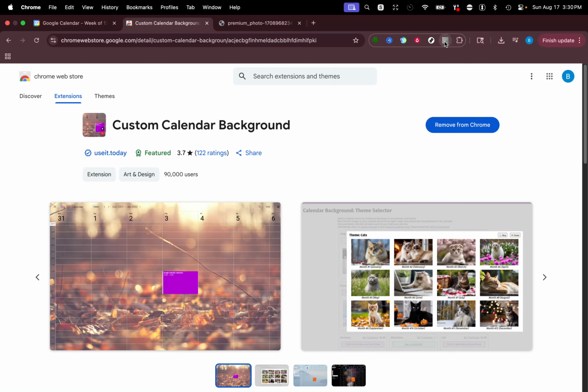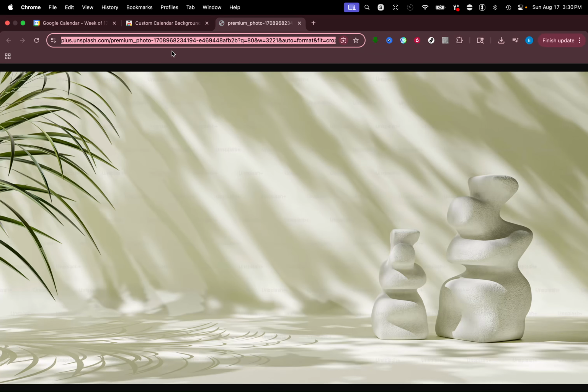Next, let's find an image for your calendar. You can explore websites like Unsplash or Pexels, which offer beautiful, high-resolution images that are free to use. Once you find an image you love, copy the image's URL. With the URL in hand, click on the Custom Calendar Background extension icon in your toolbar and select Options.